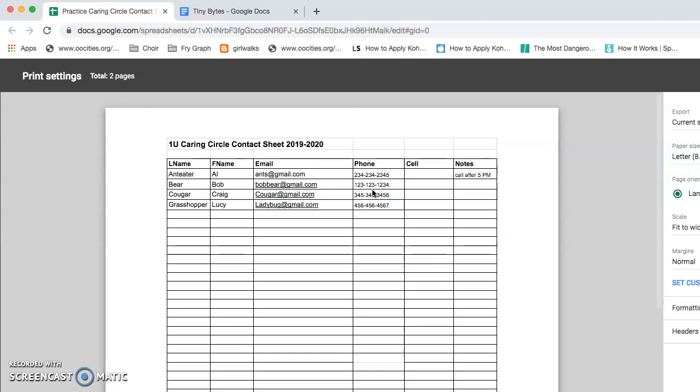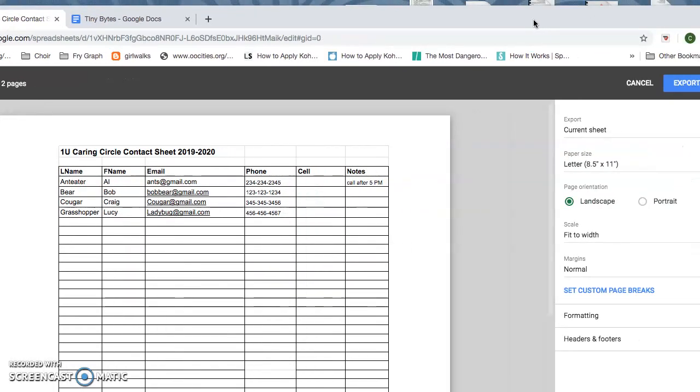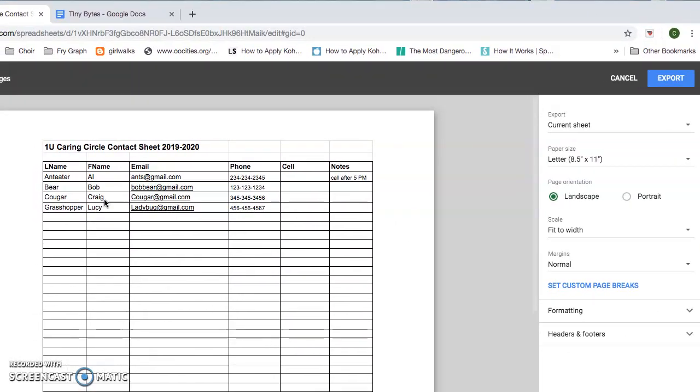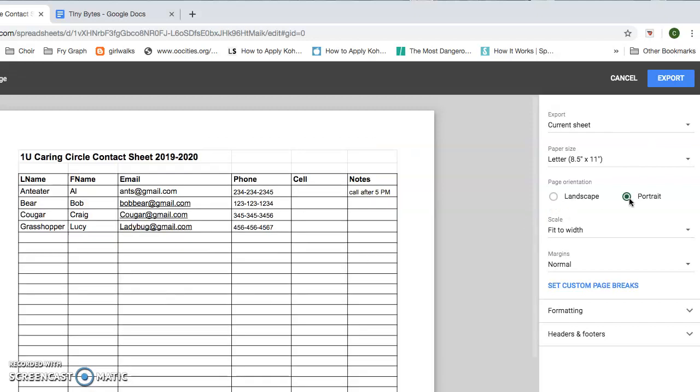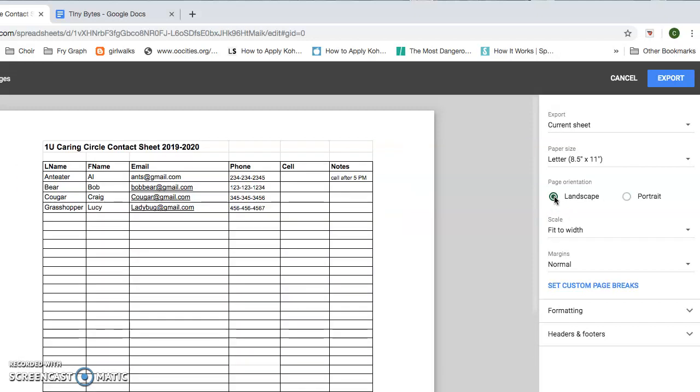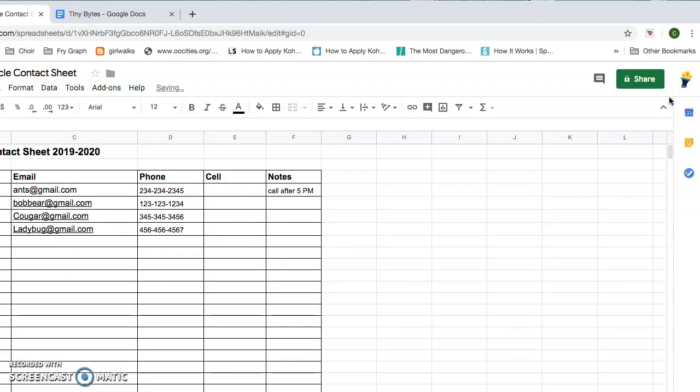You'll get something of this. You can't see it all in the recording, but let me slide it over. You'll see the data. You'll see if you want it landscape or portrait. Choose whatever suits you. When you're ready to do it, click on Export, and it'll download it to your download folder, and then you can send it on from there.